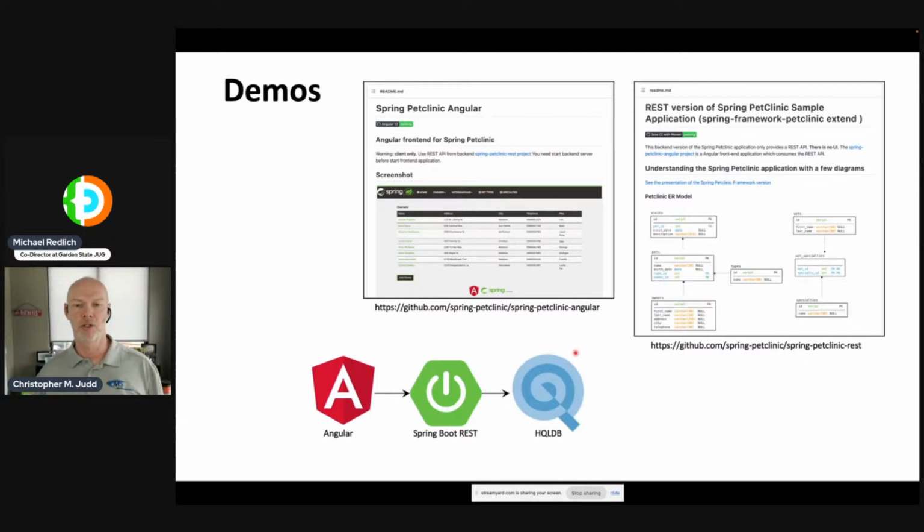So what I want to do now is give you a demo of how this works. And what I've decided to do for the demo is just use the Spring Pet Clinic. And it's not the MVC Spring Pet Clinic. This is the one version where it has an Angular front end, a Spring Boot REST, and then a database on the back end.